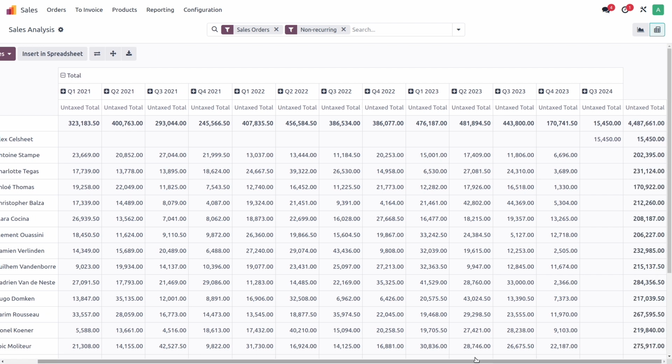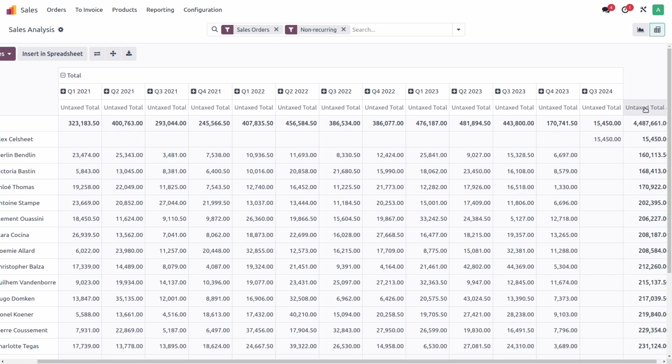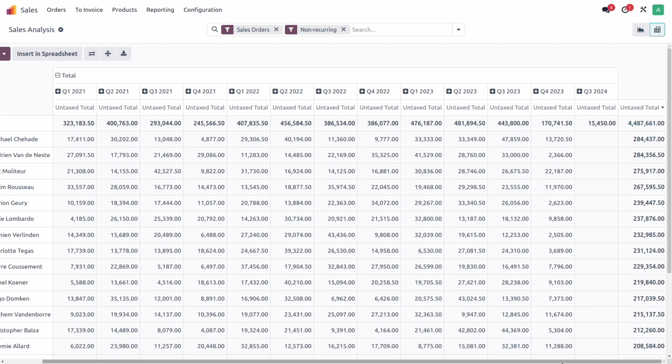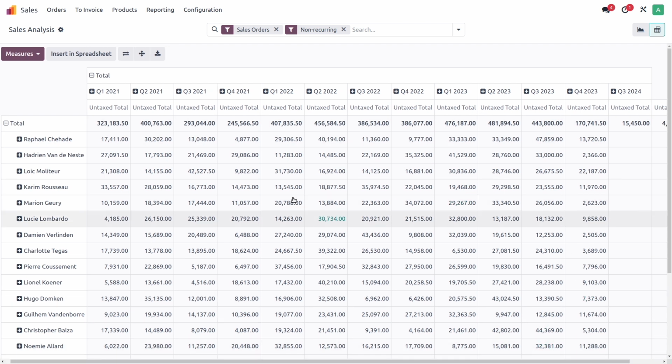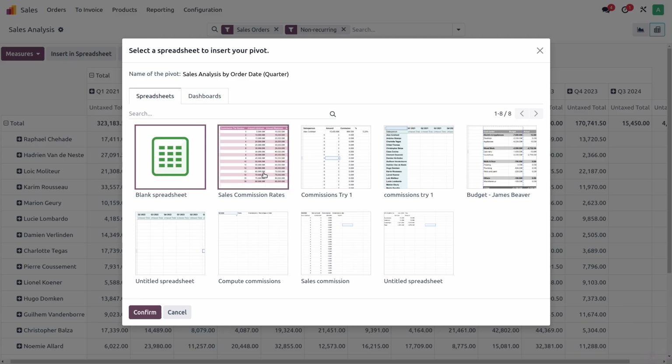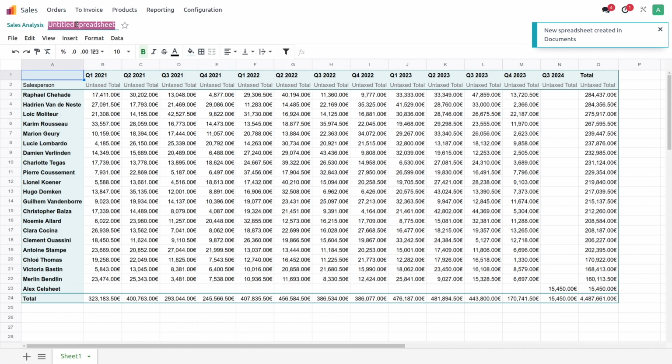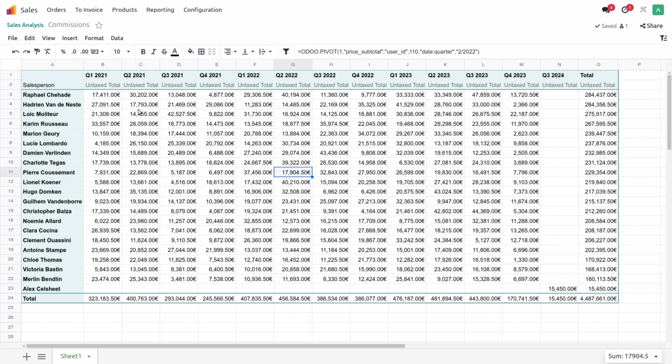So I have a nice table. The only thing I will do here is click twice here to get the highest sales at the top so that it's ordered and nicer to see. Once I have done that, I can insert this into my spreadsheet. So I will put it into a new spreadsheet here. I will name this spreadsheet commissions. And I have all the table that I inserted.